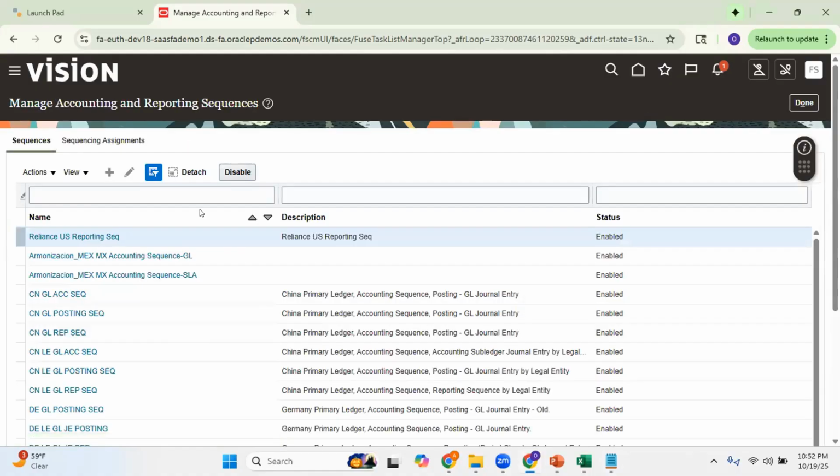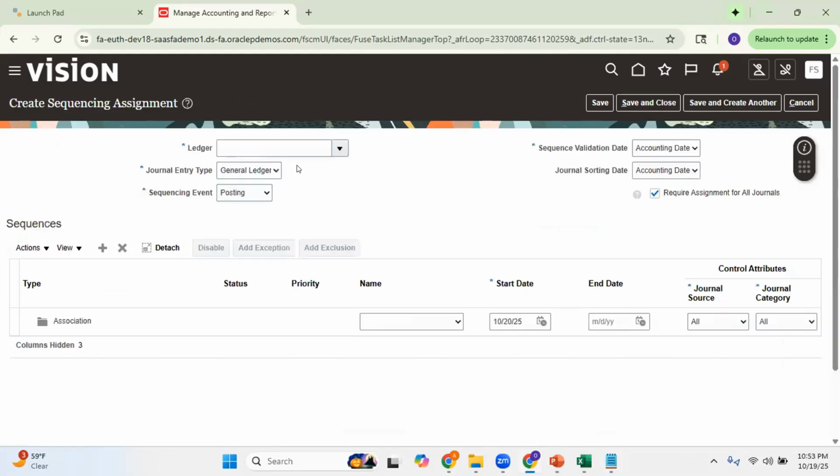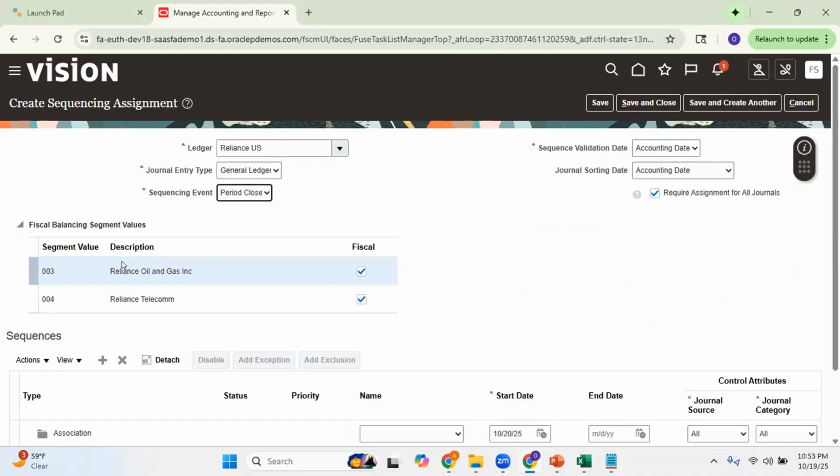Save and close. Similarly, now go to sequence assignment, click on the plus button, and select Reliance US General Ledger. Now change this to period close. Once you click on period close, it says you want this particular reporting sequence number to be generated for all the legal entities under this ledger. In this case, there are two legal entities. By default, both of them are checked, and if you do not want this reporting sequence number to be generated for any specific legal entity or balancing segment value, you can uncheck them.